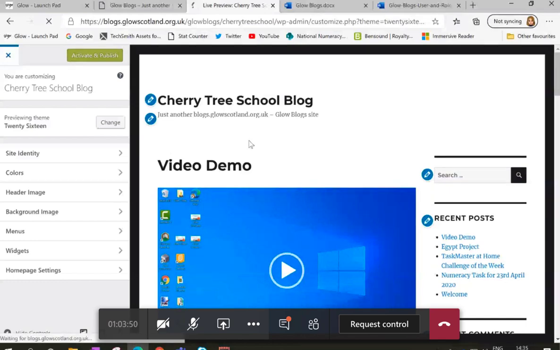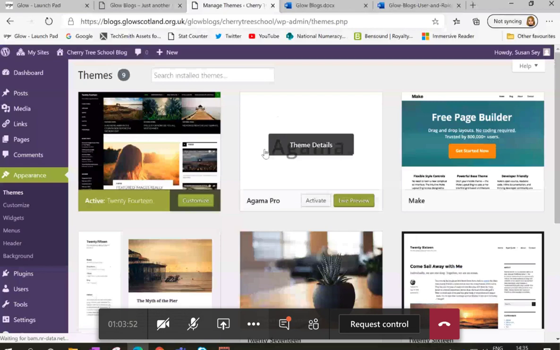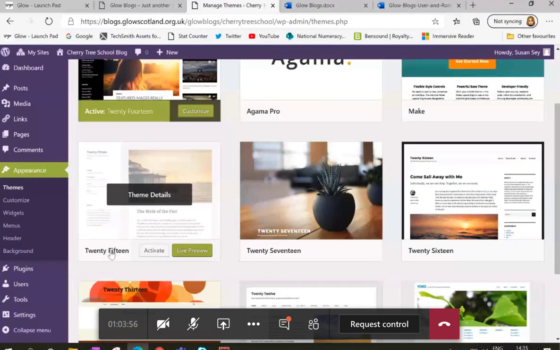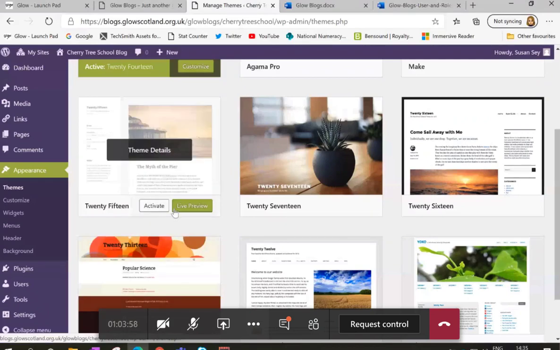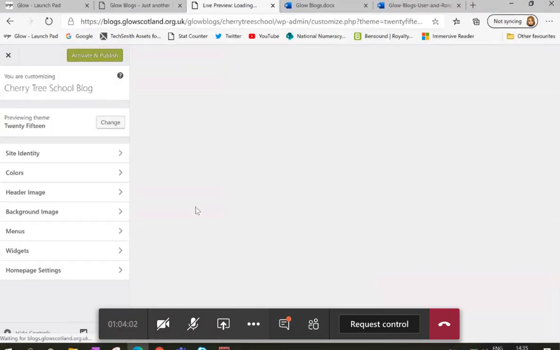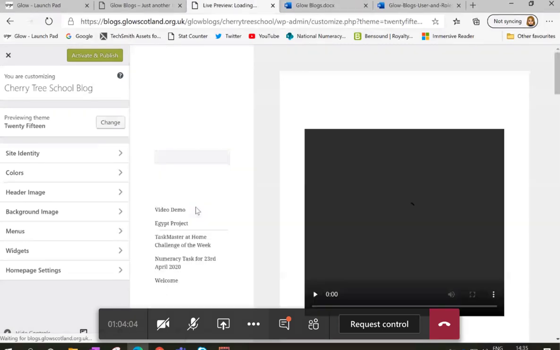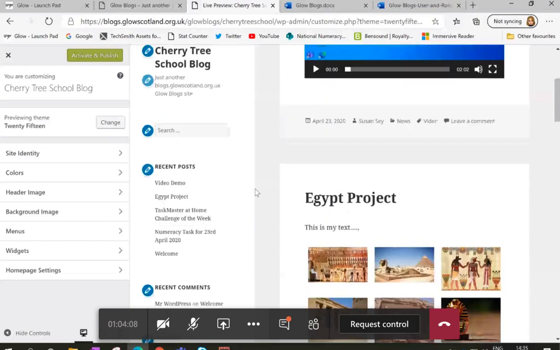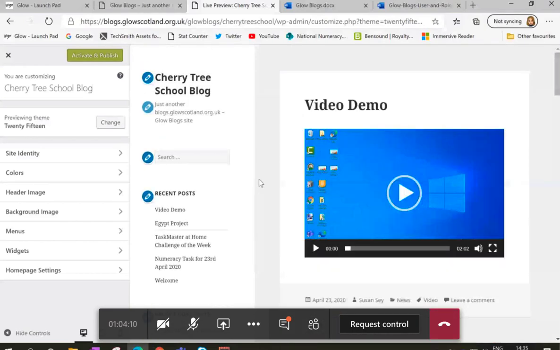If you're anything like me, once you start using one theme and you like it, you seem to default to that theme all the time. And this is my favourite one here, 2015. So I'm going to just click live preview. And again, that is my favourite one, so I'm going to go with that one.